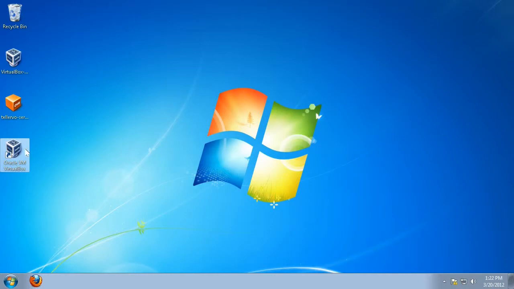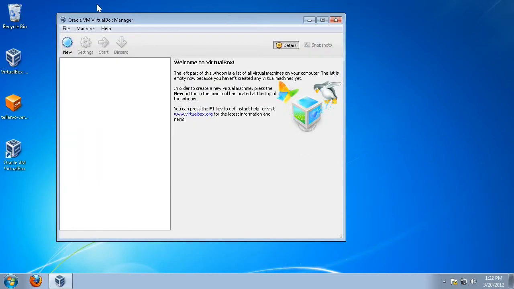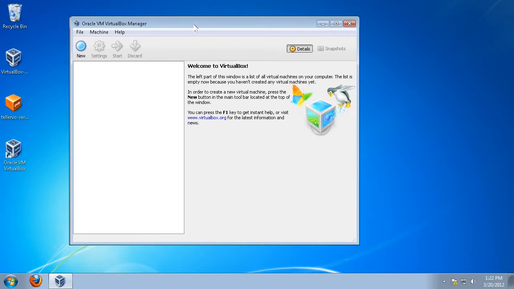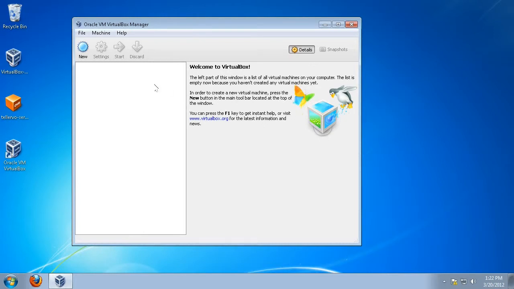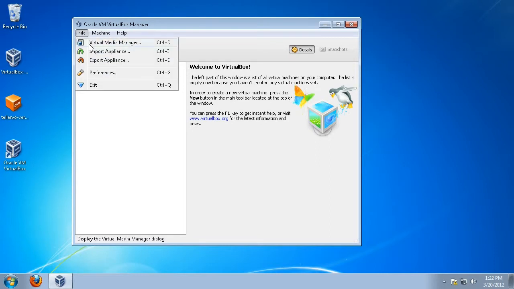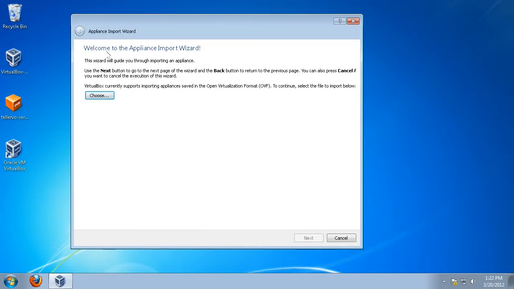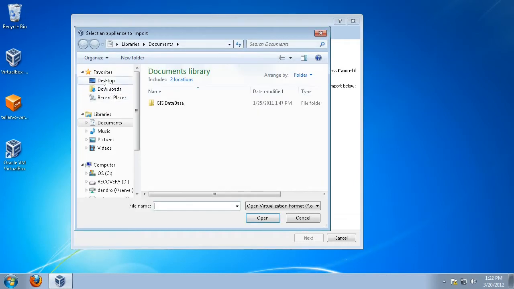Once VirtualBox has been installed, we can open it, and the standard VirtualBox machine manager will pop up. As you see in our list here, there are no servers yet, of course. The next thing we need to do is import our virtual appliance that we just downloaded from the Tellervo website. So we go to File, Import Appliance, and choose the file that we downloaded.